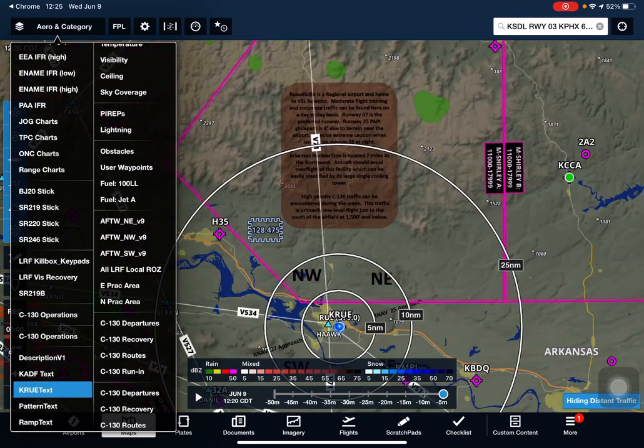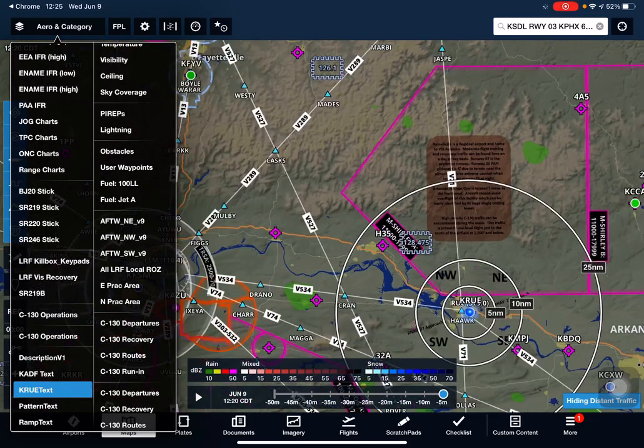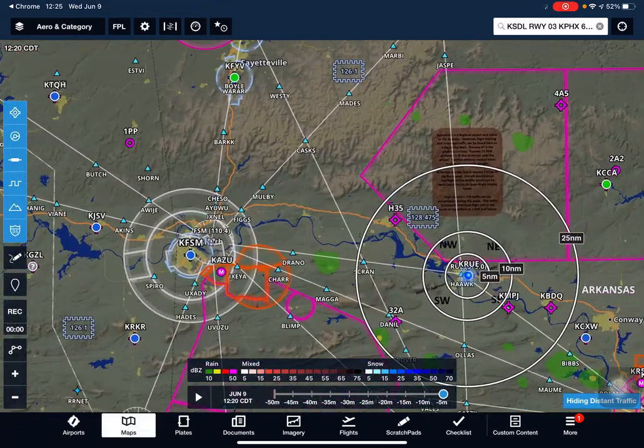I've also added some text for Russellville. So this would be kind of an example of text that we could add for your local airport. And it's really just a way where we can get some of the information that's found in the chart supplement, but it might be more local knowledge. We can get that added and make it really easy to interact with on your map section of ForeFlight.